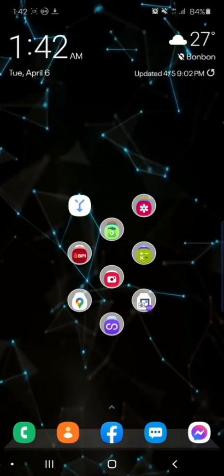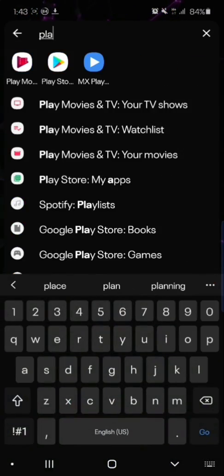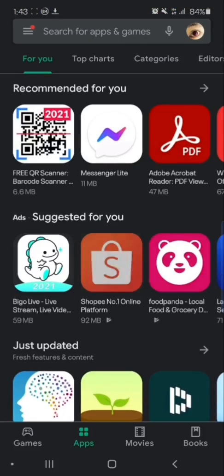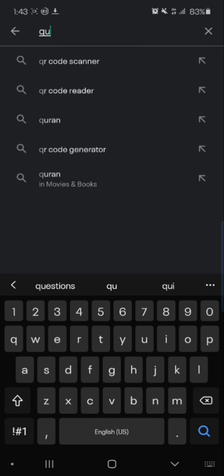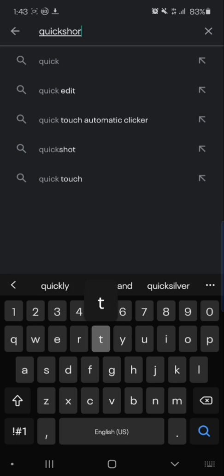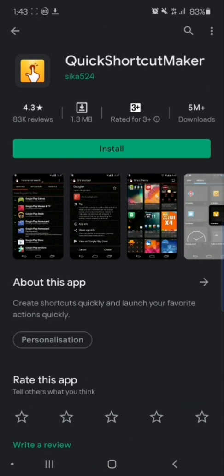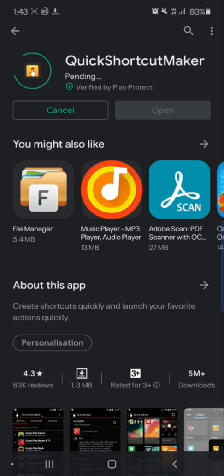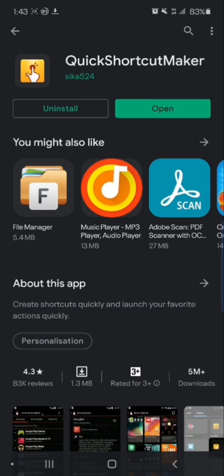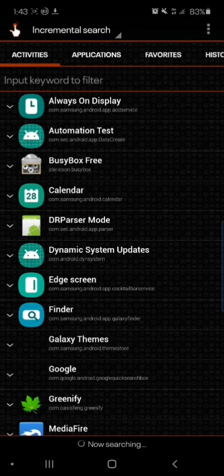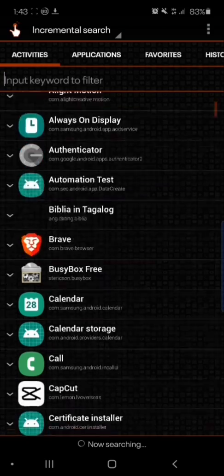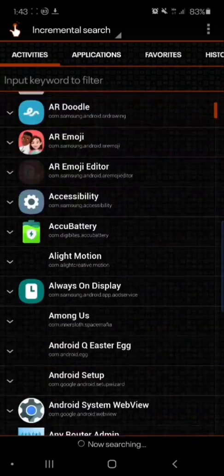So first, we will open Play Store and find Quick Shortcut Maker. Install this Quick Shortcut Maker. After installing, open, and then wait for a moment to load every app.